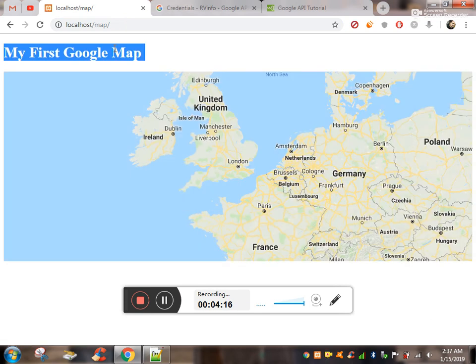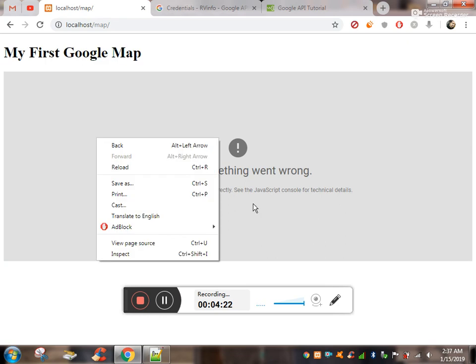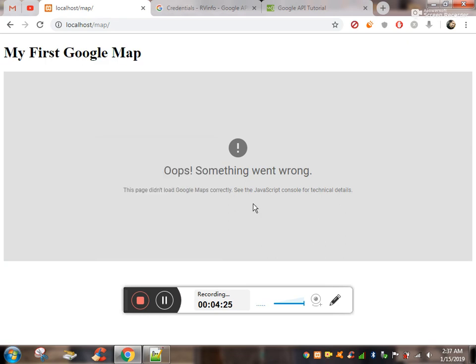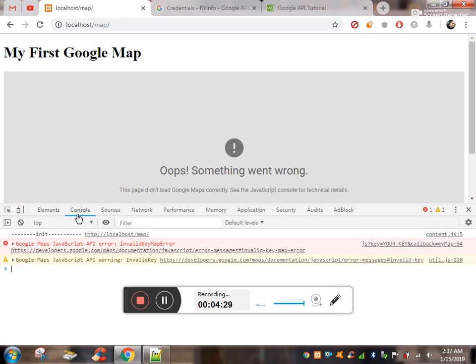So it is opening somewhere, because if you want to see the error, the reason for the error is I have just copy pasted the code. You have to get into the browser and choose the console. You will see invalid map key, Google Map JavaScript API error, invalid key map error. So what it says is your key is invalid.